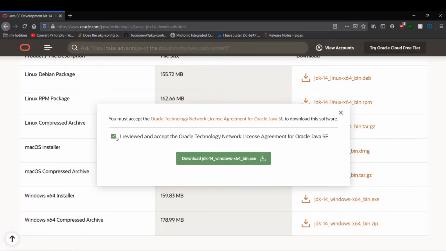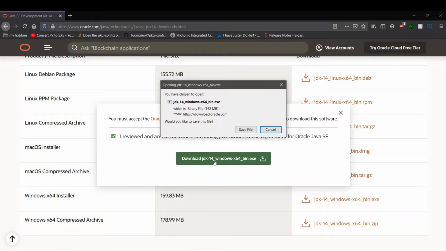And you click I reviewed and accept the license agreement. I read it. All right. It's a paragraph long, and I read it in 1 second. I'm a fast reader. And then it's going to ask you to save your file. I already installed the SDK, and it's all good to go.